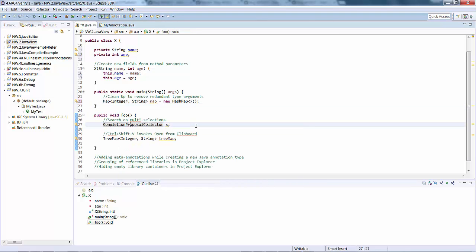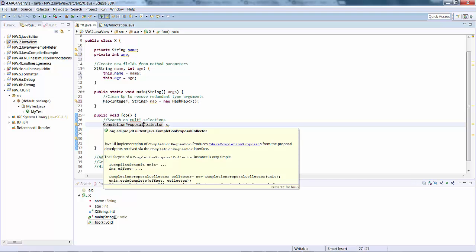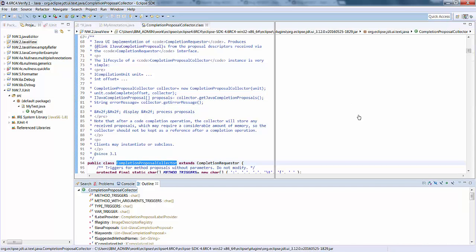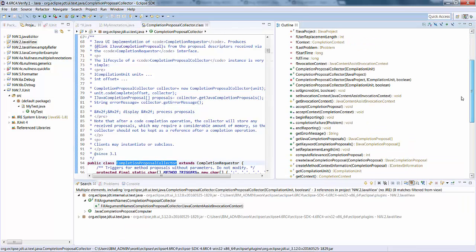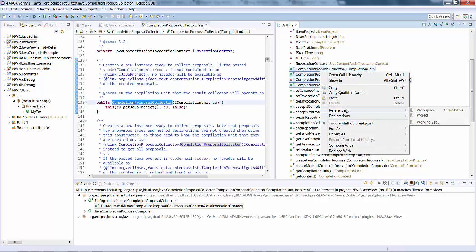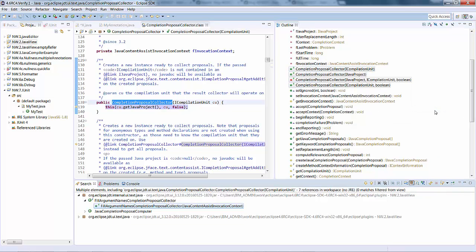Neon provides you a multi-selection search. So let's say we have this class called CompletionProposalCollector. If you go to the definition and bring up the outline view, which lists the fields and constructors, etc., let's select a few constructors and right click, References, Search for references in workspace. This will work with Ctrl Shift G as well.